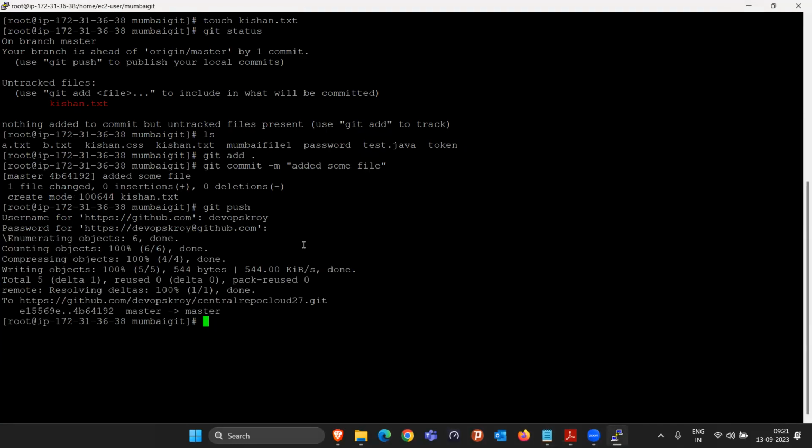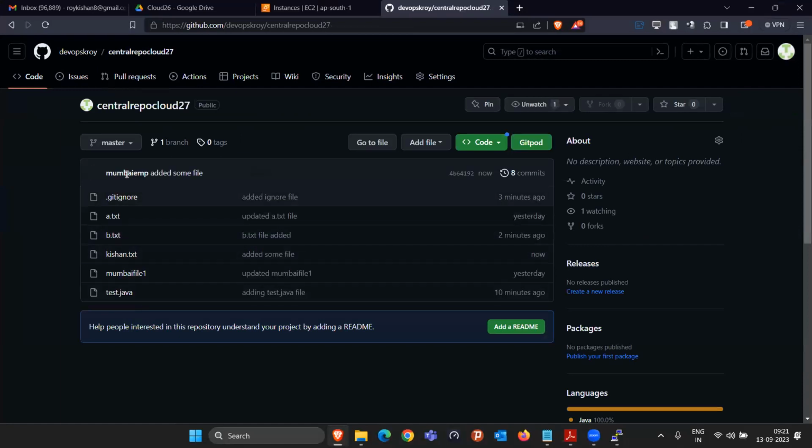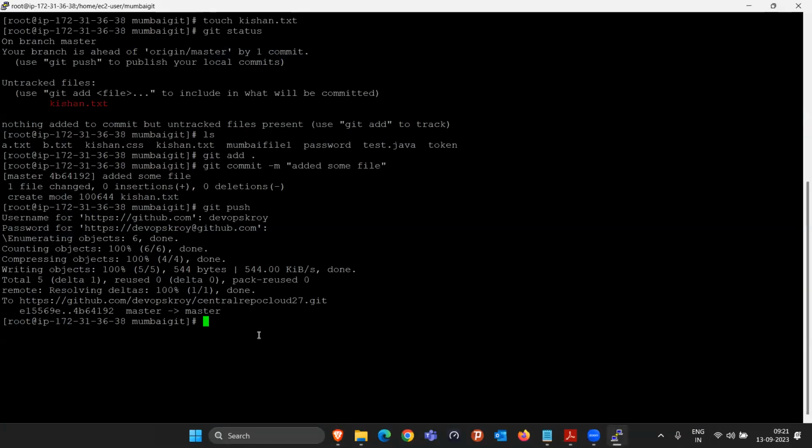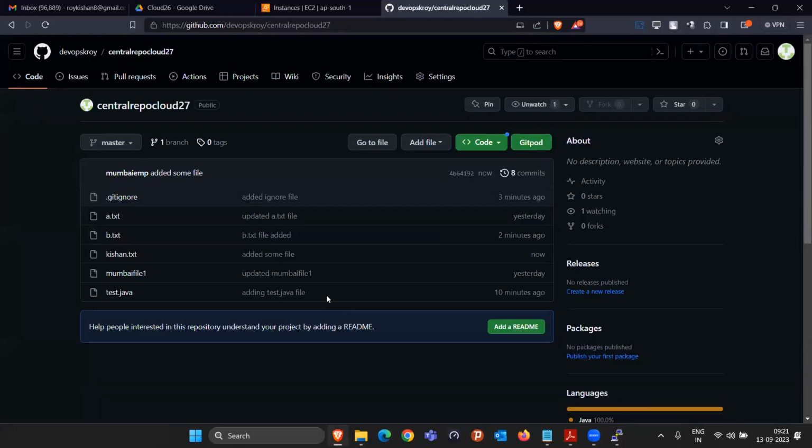So we've done all these changes, but now you can verify here that you will not be able to see the password, token, or CSS file here. See, not there. There is no password file, there is no token file, there is no .css file. That means if you want to store some data that you want to keep personal to you only, it will be present in the same location, but inside your local repository only. It cannot be pushed to the GitHub repository.